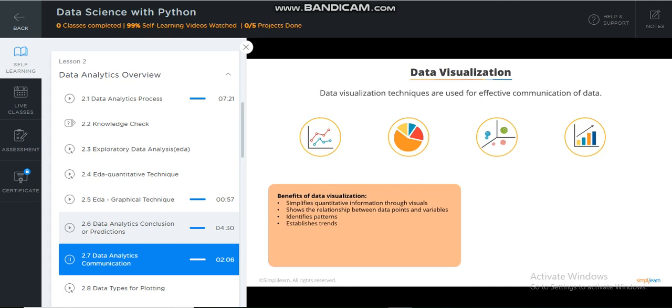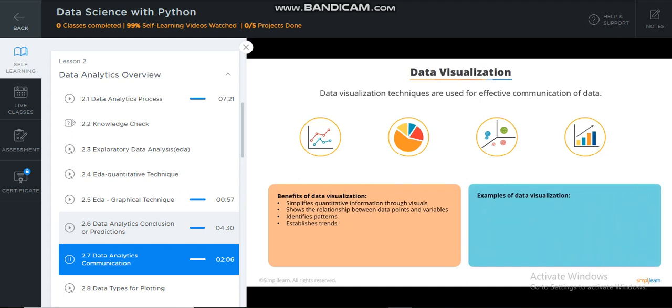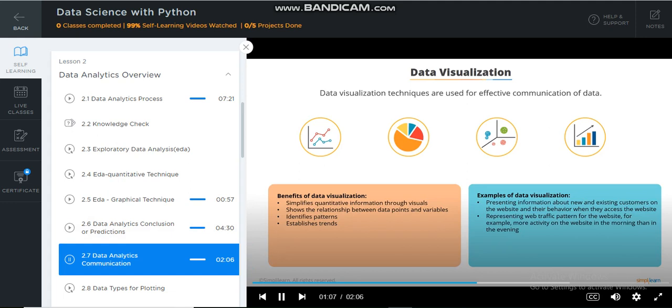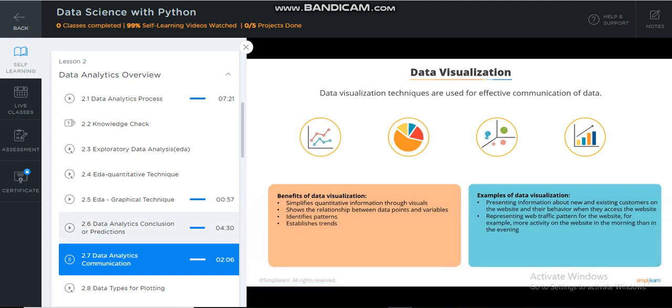Here are some examples where data visualization can be applied. If you want to present information about new and existing customers and their behavior when they access your website. If you want to see web traffic patterns for the website, for example, more activity on the website in the morning than in the evening. Let's now look at plotting, another effective data visualization technique.